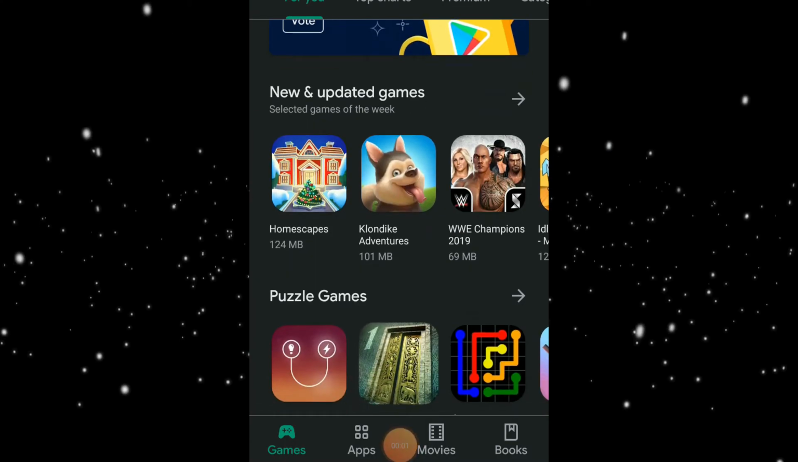Along with Instagram, the app also works with Google Feed, Play Store, and a list of Google apps.